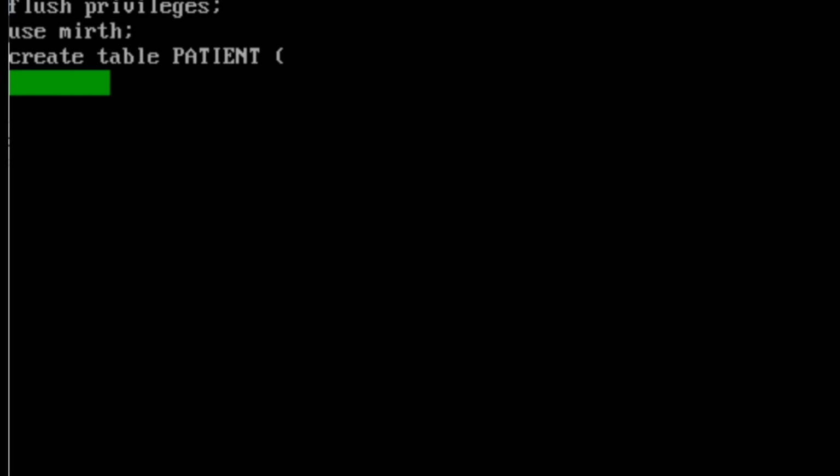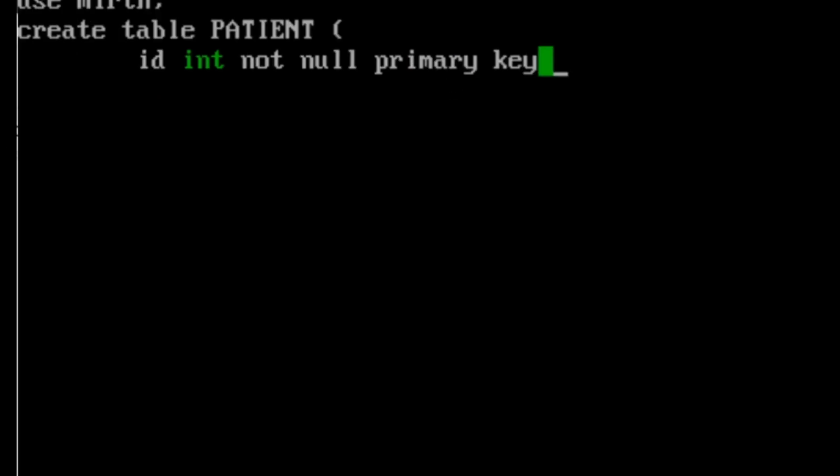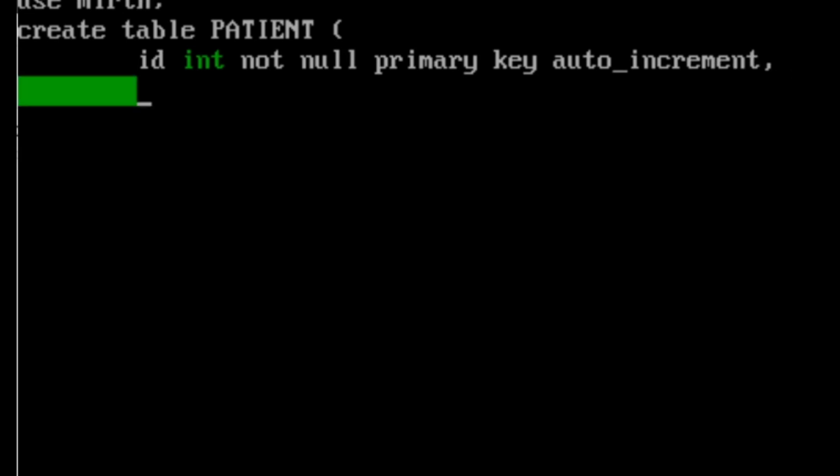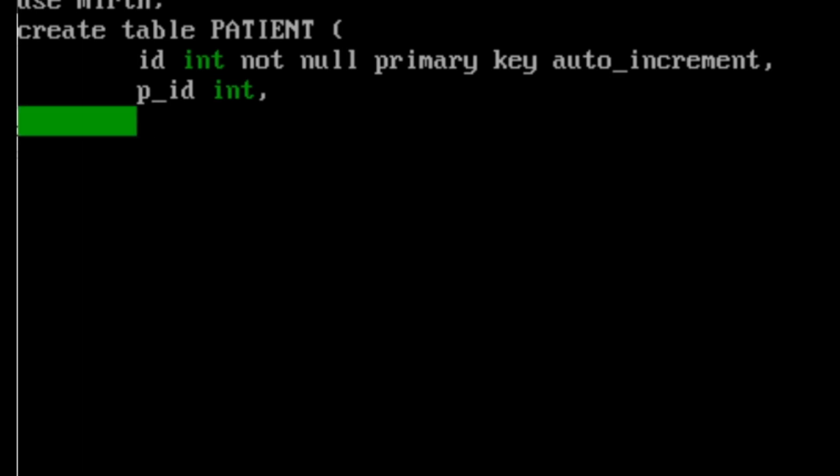So I'm going to do ID int not null primary key. This is because in database systems, every table needs to have at least one primary key. Auto increment. So the table key is going to be an integer, not null, so it's required to be there. It's a primary key and it's auto incrementing, so we don't need to manually increment the database field for every entry that comes in. So also going to do patient ID int, which we may not even need, but I'm just going to put it in there anyway.